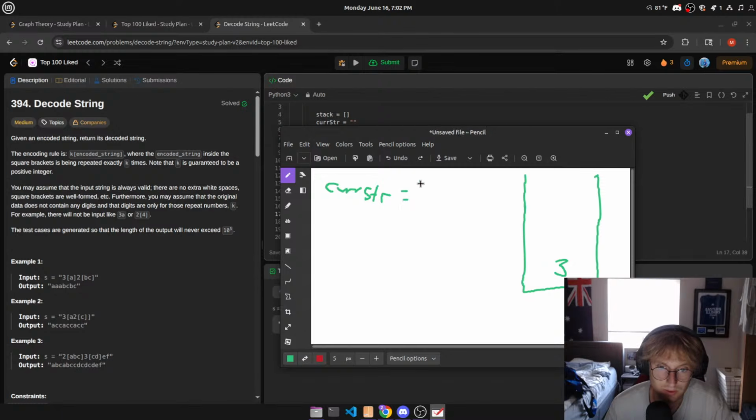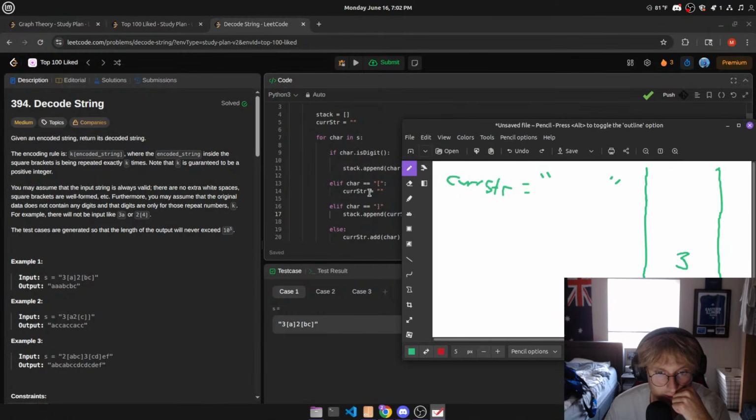Our curse string is equal to whatever's inside of these speech marks here, right? If we see an open bracket, we reset. Then we would go A, because A is in here. This is our current string. We see A, then we see a close, and we append our current string. So then we would append A, right?